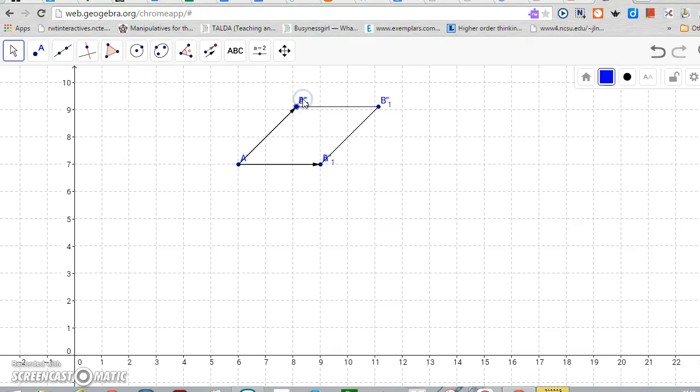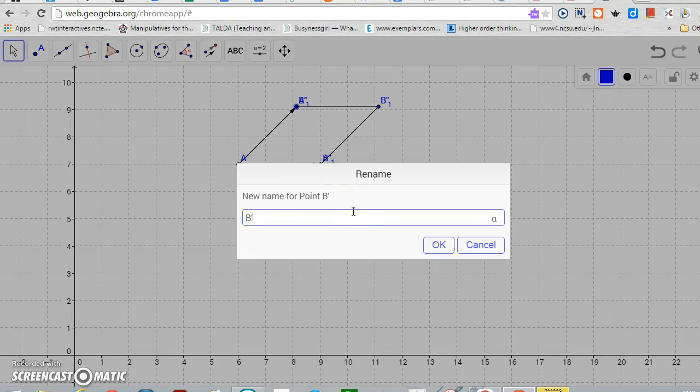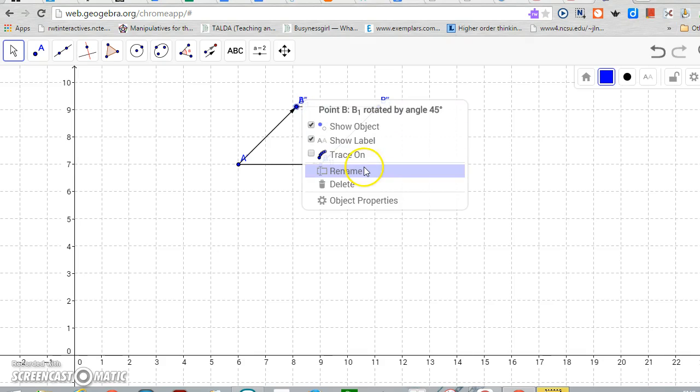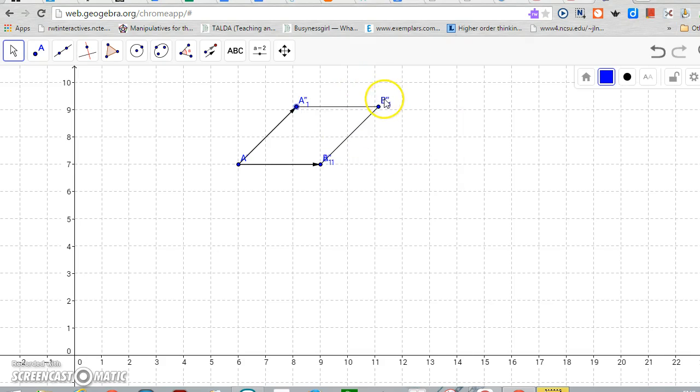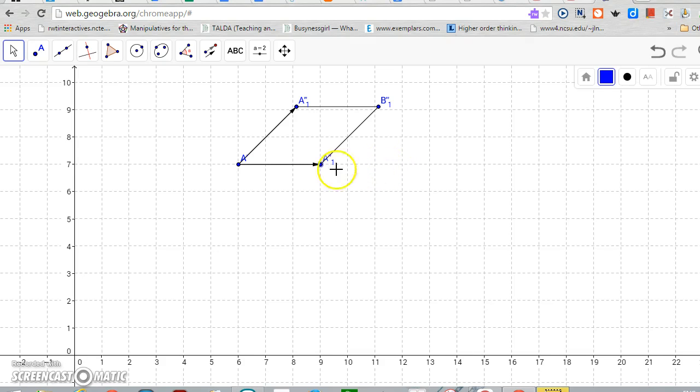I'm just going to left click and then change some of these, the way it's been labeled, to B prime to B. I'm just going to hide some of these labels here. Left click and then right click, then left click, show label, so it looks a little less cluttered. So I have A double prime, B double prime, A prime.